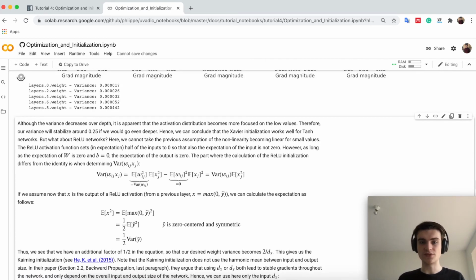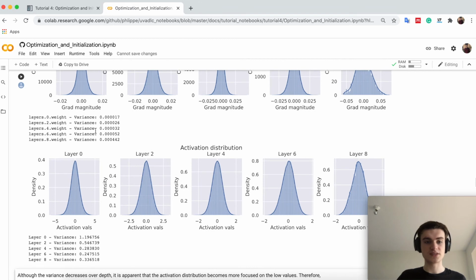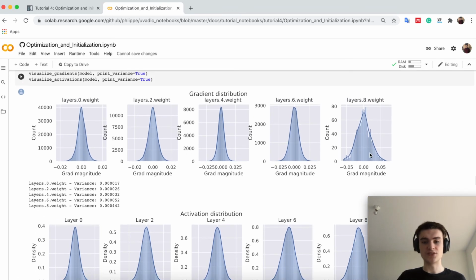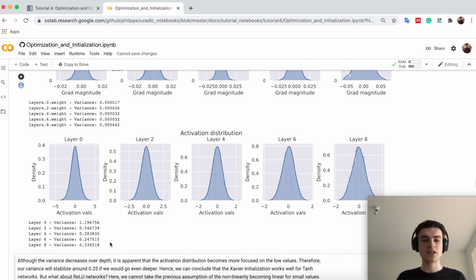So this is why you often see that tanh neural networks are also initialized with the Xavier initialization. You see again, of course, that the last variance for the gradient magnitudes is higher because of a mismatch as we had before, but the activation distribution is also quite similar. It decreases a bit, yes, from 1.1 to 0.24, 0.25. But this is because we start with a higher one, between -5 and 5.